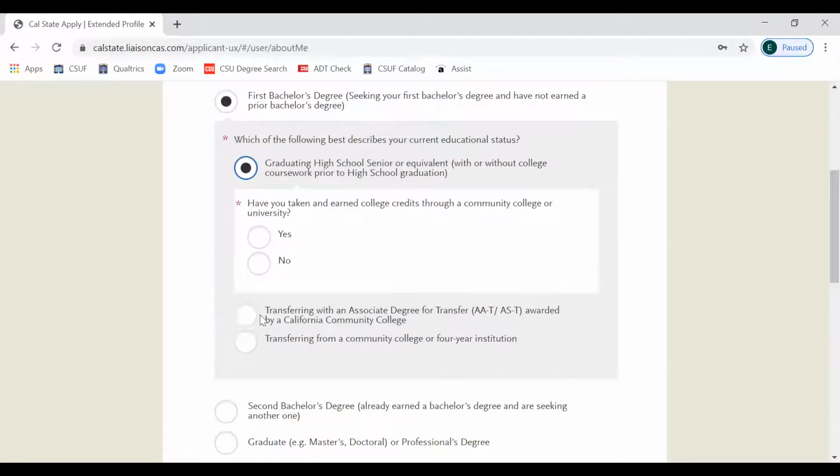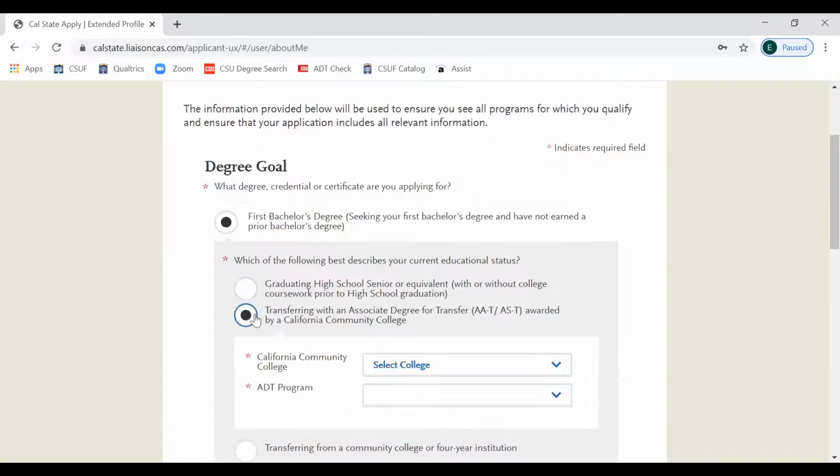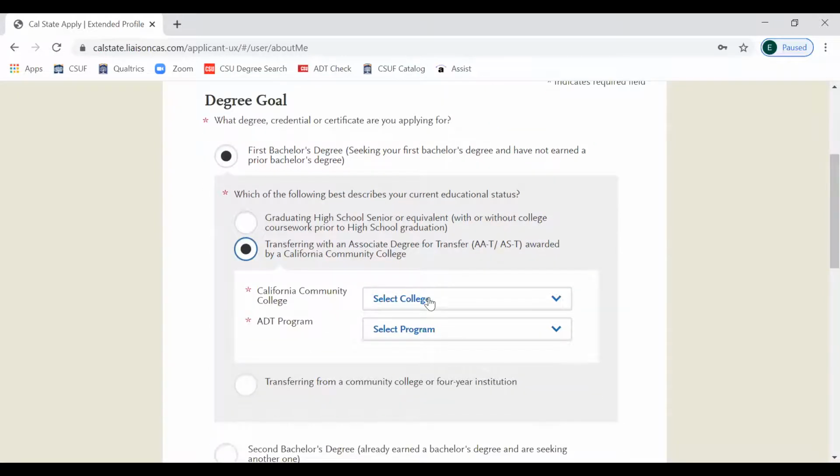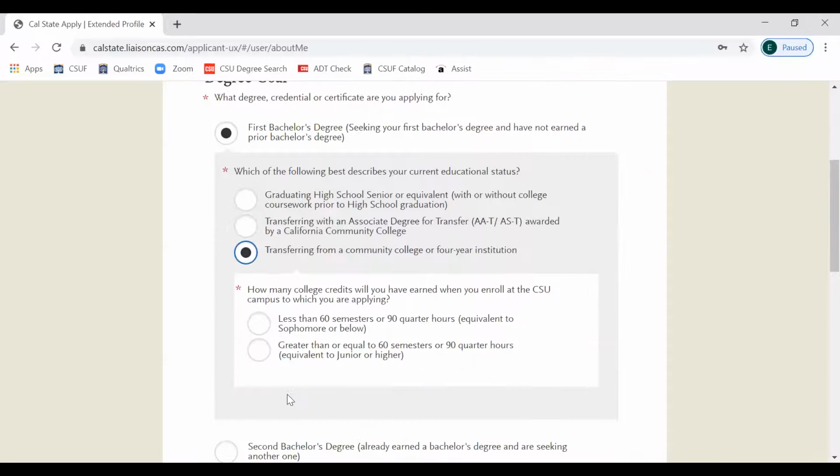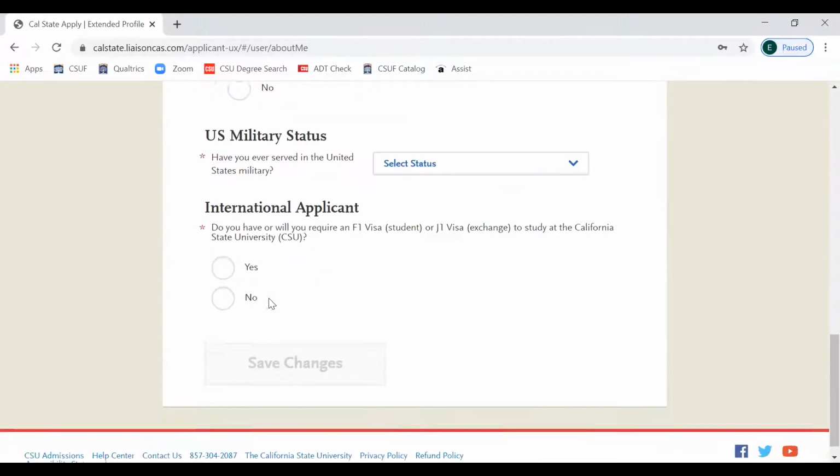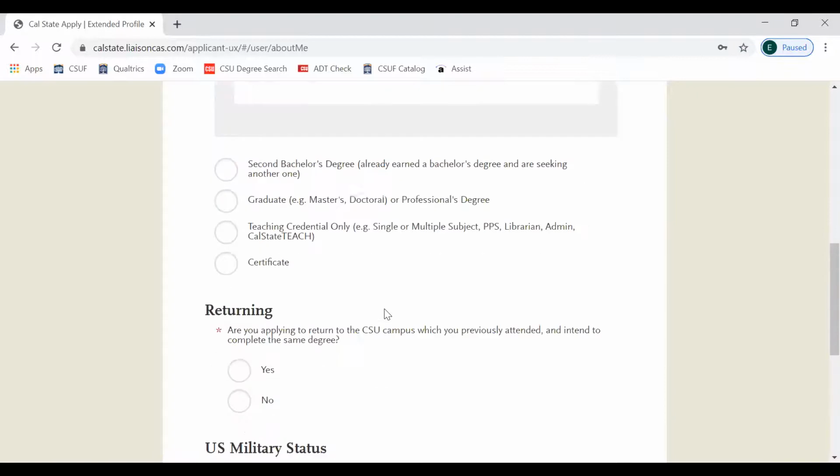But if I click transferring with the associate's degree, associate for transfer, you will click on this section and it will tell you which community colleges and also what ADT you're receiving. And then if you're just transferring from the community college or a four-year institution without the ADT, you will just click here. Okay, and then like I mentioned earlier, just follow all the questions that they're asking, especially if they have the star next to it. If you don't answer the questions next to the star, it's not going to allow you to save and continue your application.